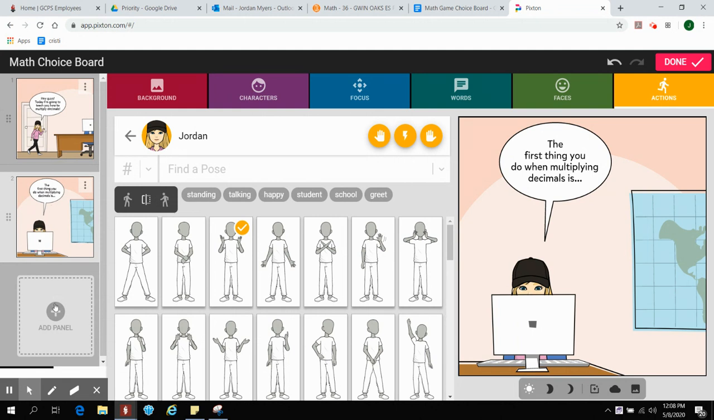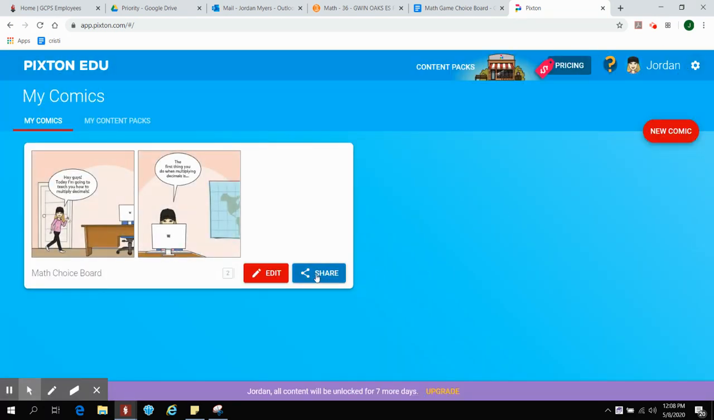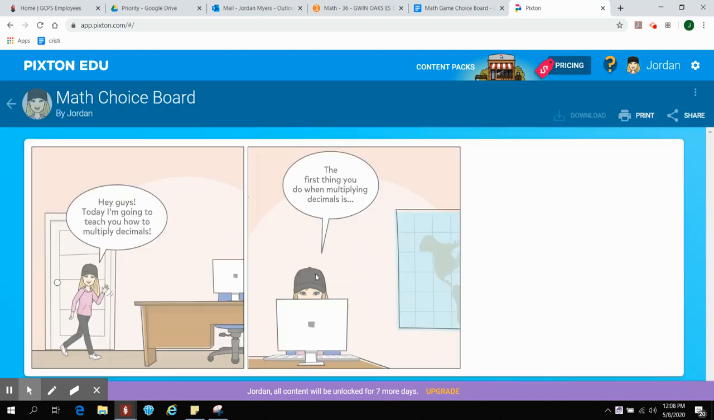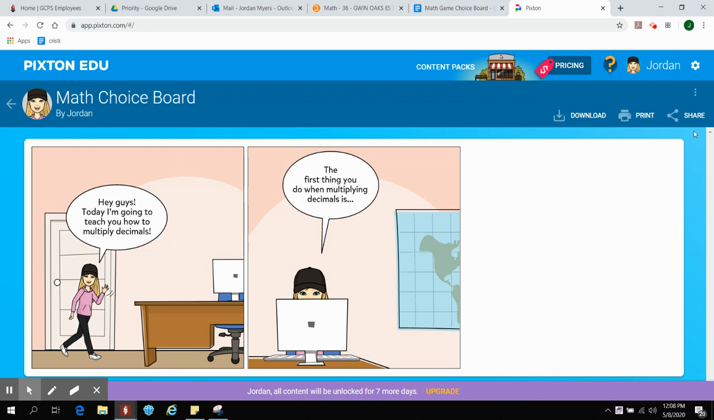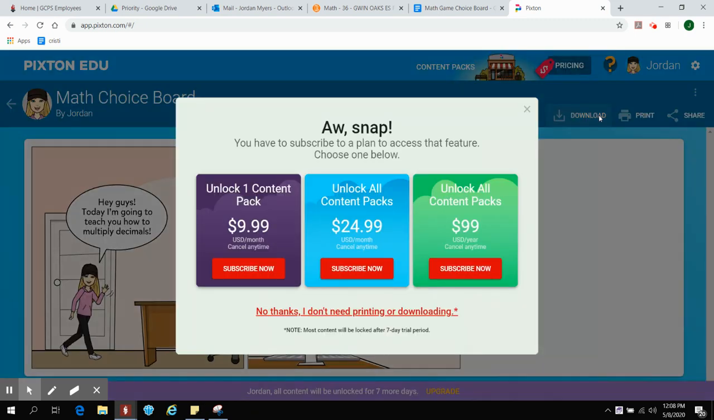Okay, so you're going to do this until you have explained whatever the concept is. Feel free to get as creative as you want, but when you're finished, you're going to click done. And now we're going to click this share button. So for the share button, up here, we don't want to push where it says share because we don't want to pay for something. So what we're going to do is we're going to download our choice board.